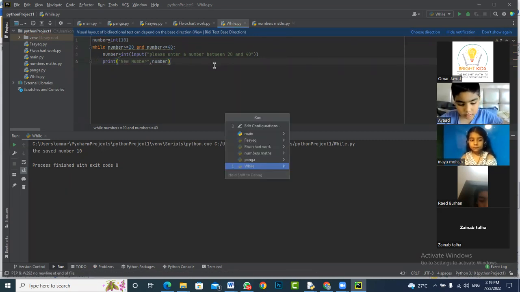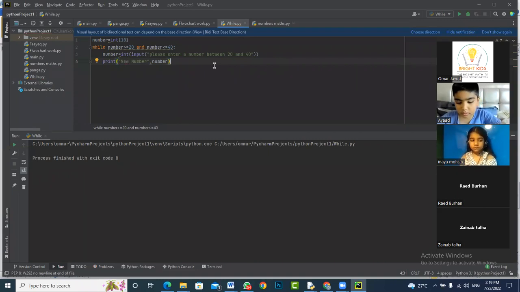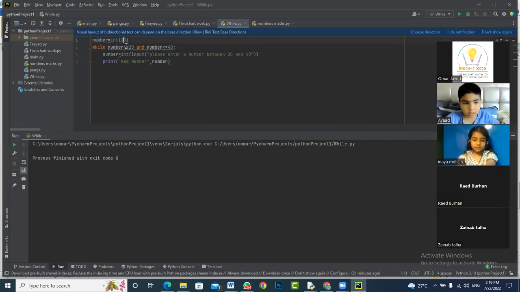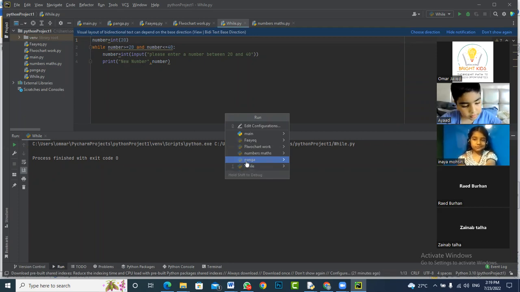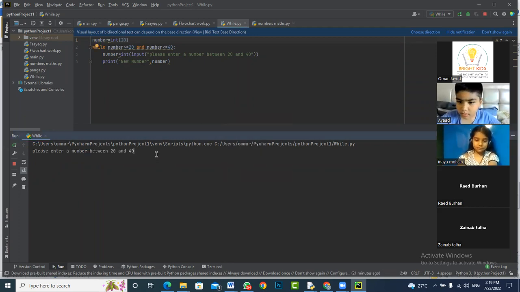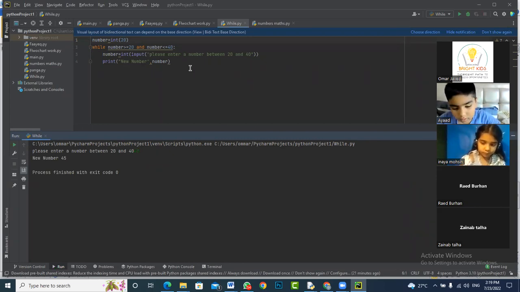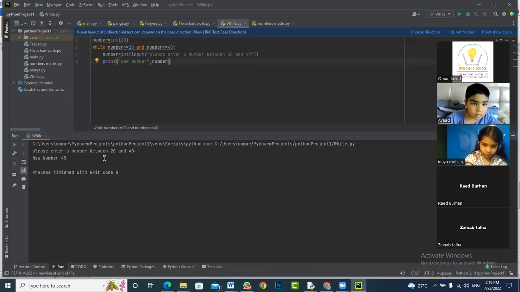Now let's see what happens with that. The process finished with exit code 0 because it does not initiate. It would not initiate because the value that we saved previously for the number was 10, but it should be between 20 and 40. But let's say that if I repeat this and write this value to be 20 here, and if I try to rerun it, what would happen? Now it is going to ask me to enter a number. Now let's say that I enter the number to be 45. What happens? It prints the new number to be 45, which was not between 20 and 40.